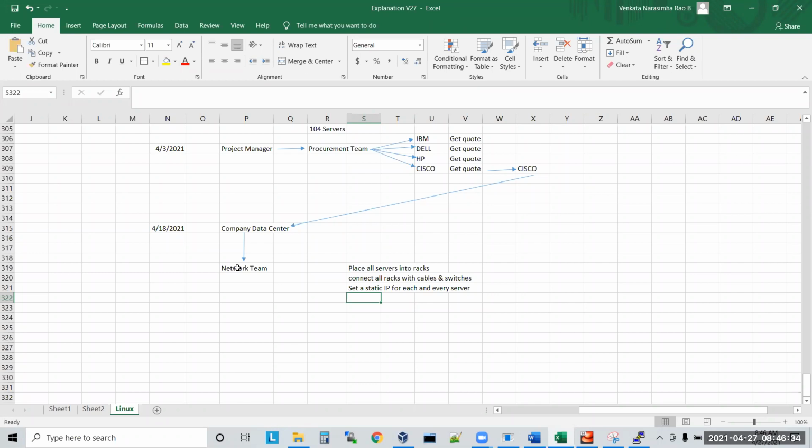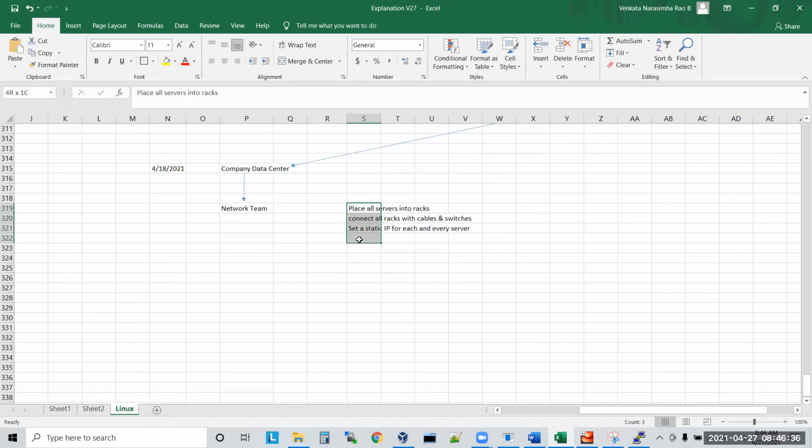So the network team is the one who sets up all these things. Once everything is done, server 1 has a static IP and a host name. Static host name. What is a host name, guys? For every machine you will have one name, right? Yes. So it will allocate one IP address and one host name.